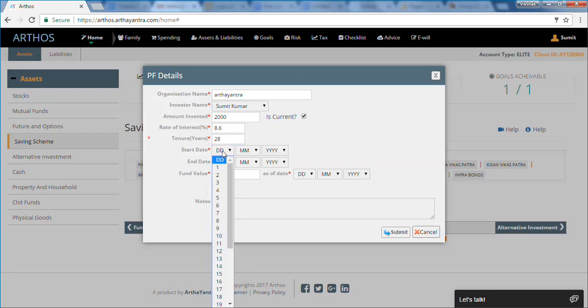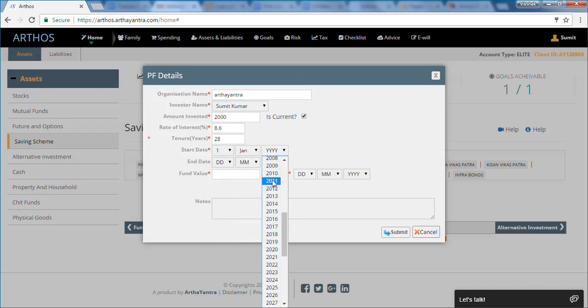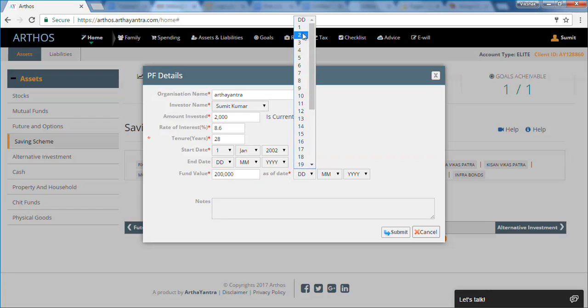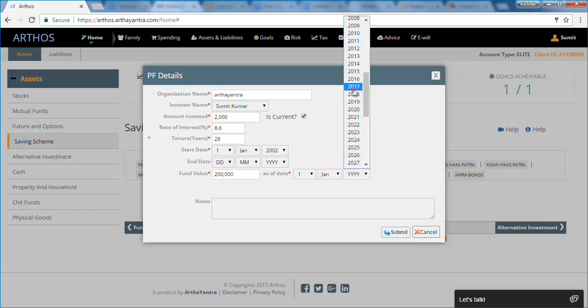Start date will be the date when you have actually joined this organization, or the date from which the PF deduction got started, or you have started saving for PF. Fund value would be the total amount you and your employer have saved till date in PF. As of date would be today's date. Do not forget to click on submit to save this data.